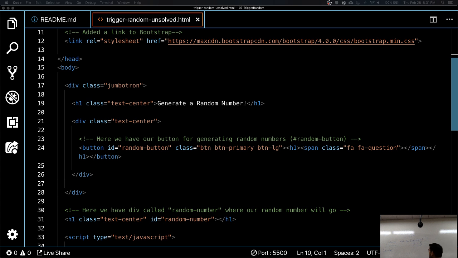Alright, so if this gives me a number between 0 and 1, then I multiply by 3, what happens? It gives me a number between 0 and 2.9. It will never give me 3. Why not? Because it's never something like this. Okay?